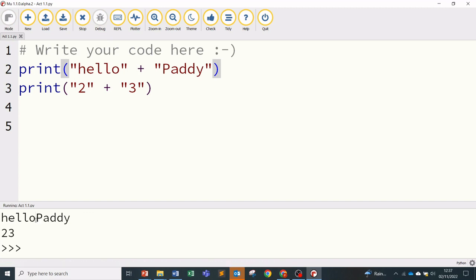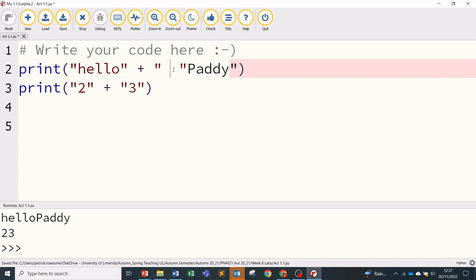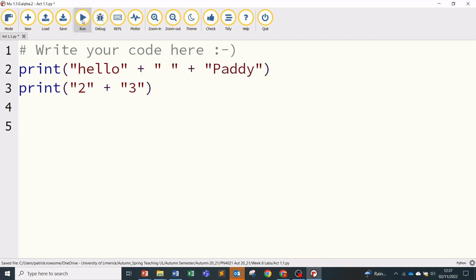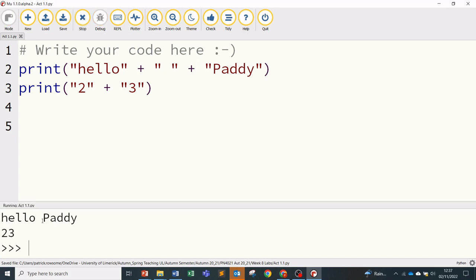And let's say, for example, I don't want it all in one string. I want a bit of a space in there or something like that. So I'm going to add in a quotation mark, a space bar, quotation mark, and I'm going to press plus. I'm going to stop and run that. So you can see there, hello, Paddy. And you can see then by using or not using those quotation marks, it's changing it from a string to an integer or whatever. So they're important things to realize and to be aware of.